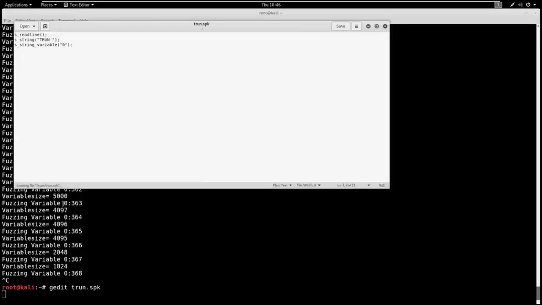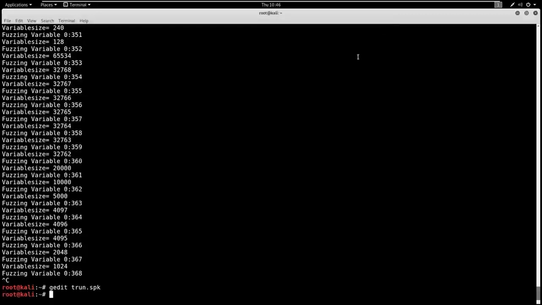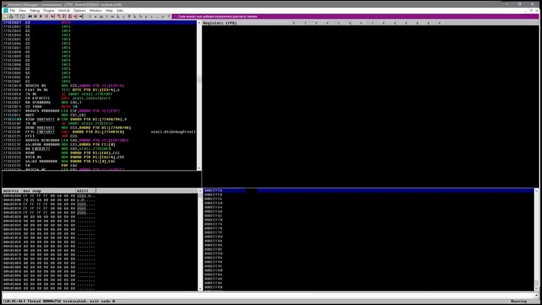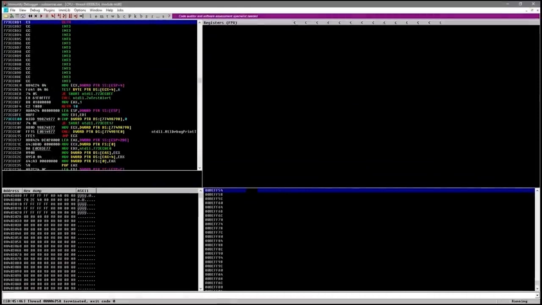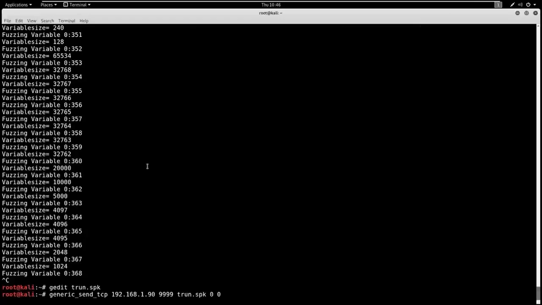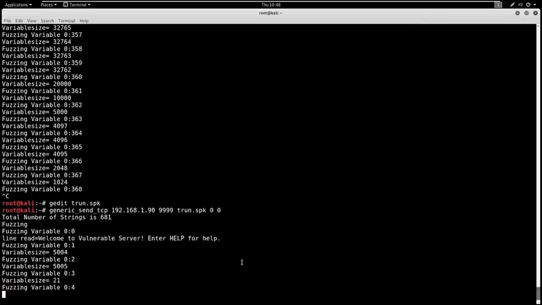Again, it should look the same, but you should have a trun.spike similar to this. So if you want to go ahead and type this out, and we have this TRUN command here. So when we send this spike, I'm just going to tab up twice and change this to TRUN. And then again, we have to make sure Immunity is running. You see it's running in the corner. We're going to go ahead and hit send on this.